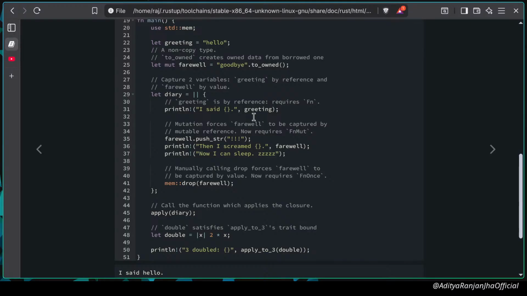Then it says that mutation forces farewell to be captured. All right, so farewell is to be captured. And then we see something like mutable reference now requires a fn mut. And farewell push_str is now pushing exclamation marks. So farewell was goodbye. We are pushing a string that is exclamation marks. So it will be goodbye with 3 exclamation marks. And then we are saying I screamed farewell with very much enthusiasm because it has 3 exclamation marks. And then now I can sleep.